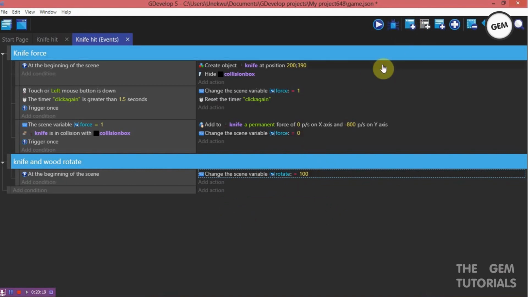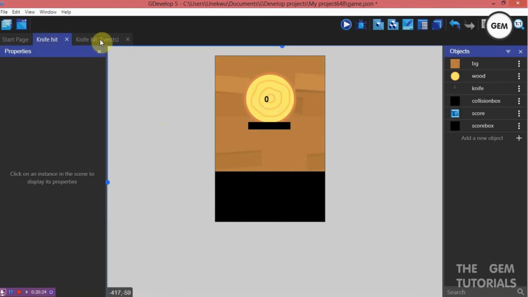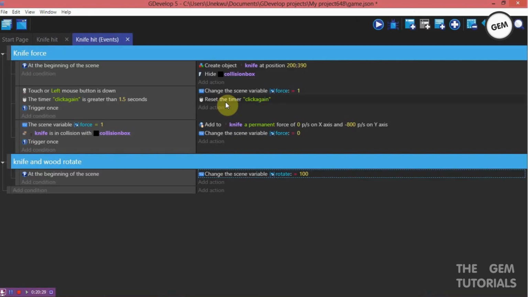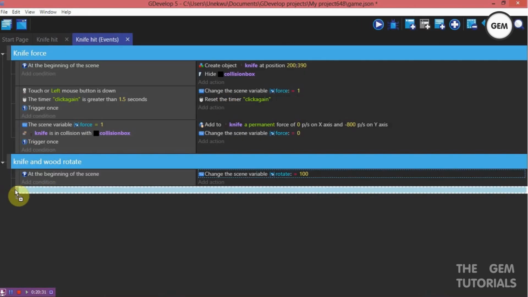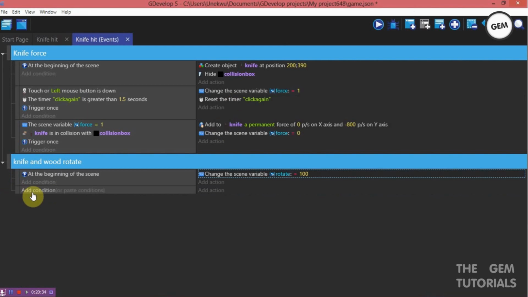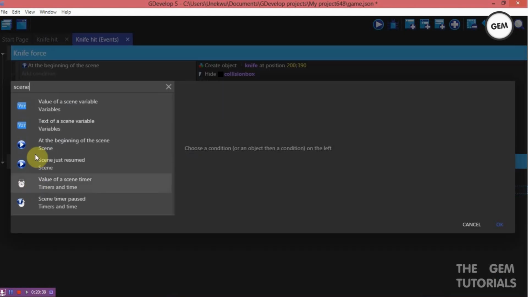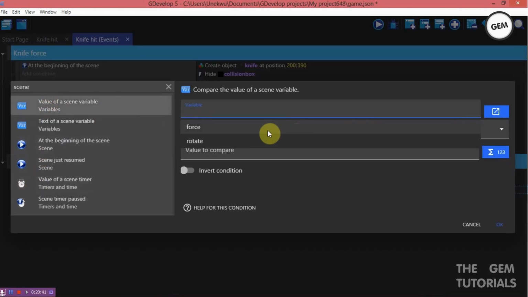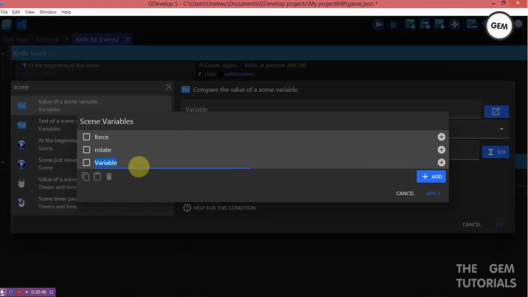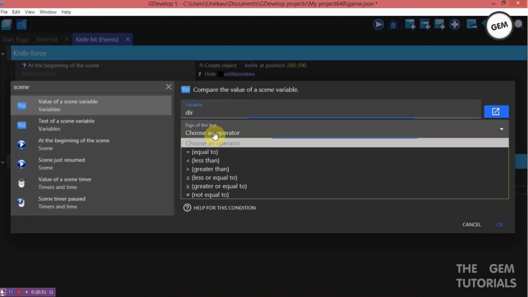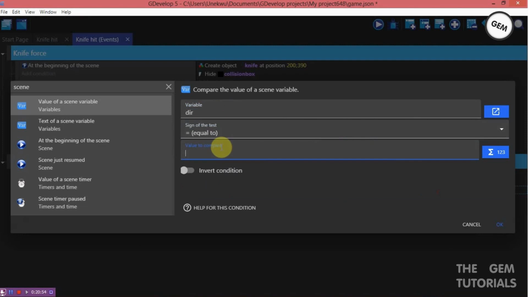So add an action. Now let's make this random. We need it to switch sides. We don't want it to keep going in one direction. So we need to switch sides. To do that, we need a scene variable which is changed by the score box. So add a condition, scene variable, value of a scene variable, add a new variable, add, this would be direction. I'll just shorten that with dir.